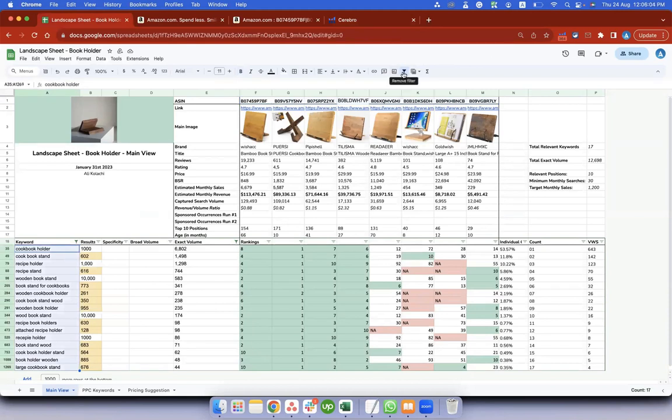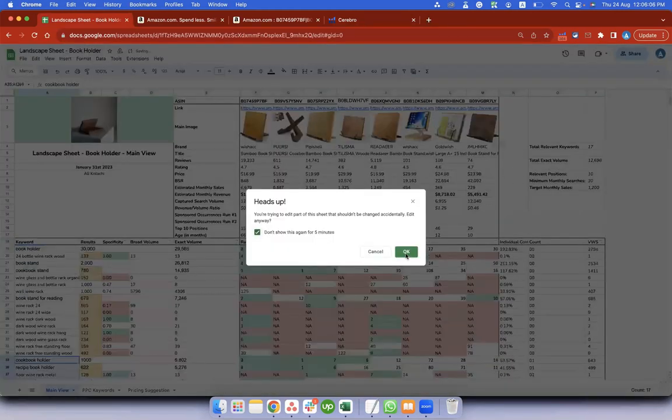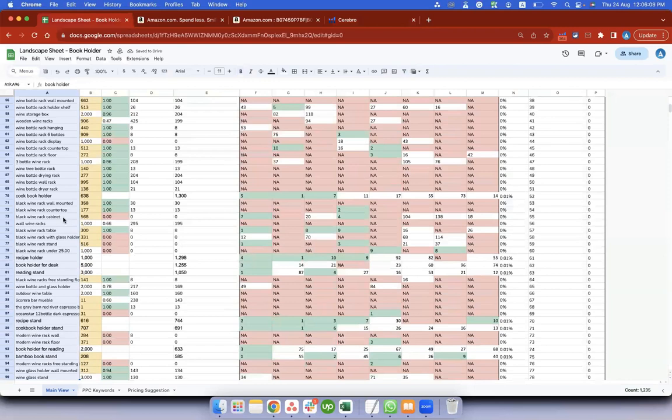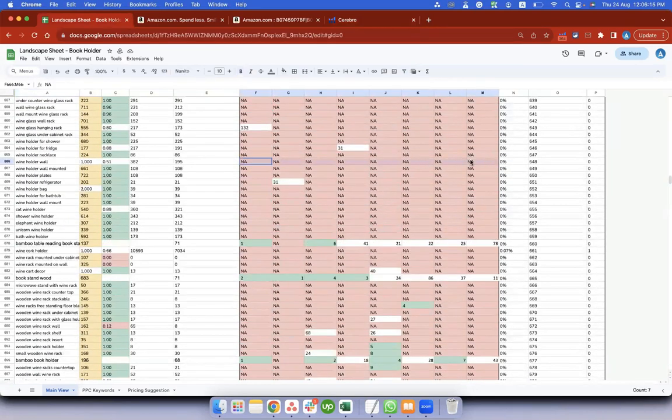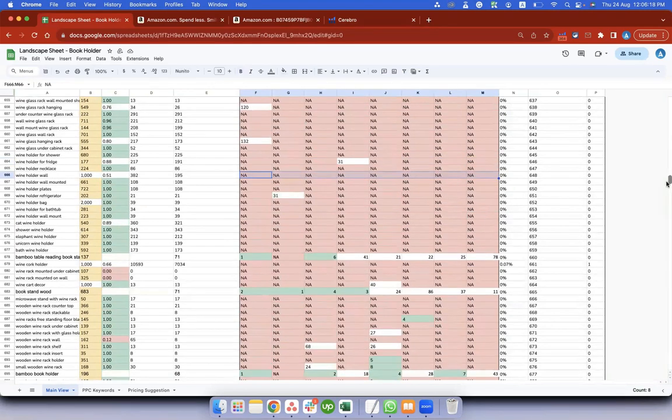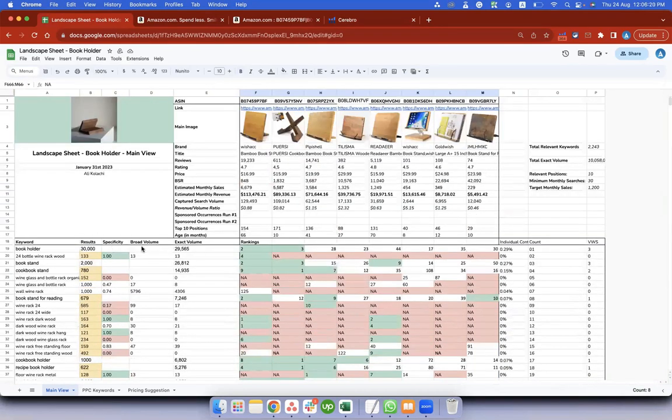You may still need to remove the filters, remove all of the filters, and then you will see that there are thousands of keywords here, right? On many of the keywords, none of our competitors are ranking, so these will be excluded when we'll be putting the filters here.